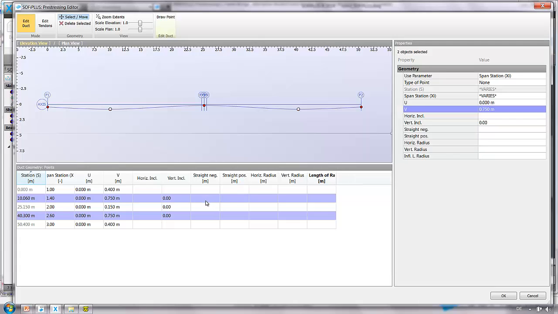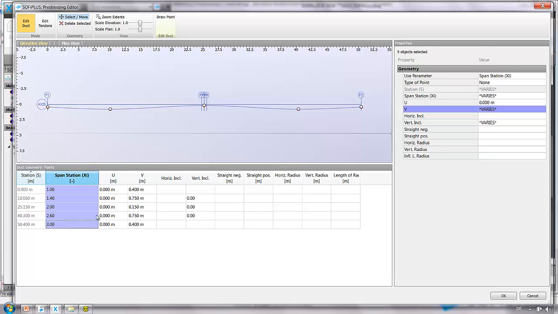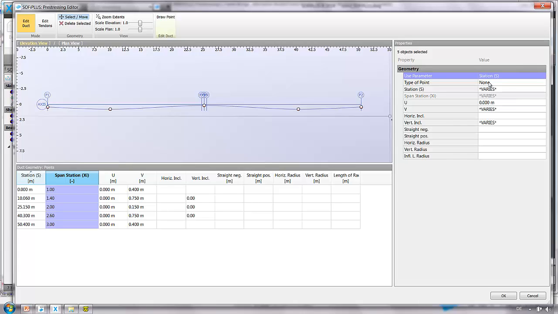So the third way will be just to use the table, and first of all we just have here the span stations as a default, and you also could just easily switch for each of the span stations to stations if you want to. So the span stations are just factors, depending on the location of the support placements, and if you would like to work with the real length according to the length of the axis, you can just use the stations.